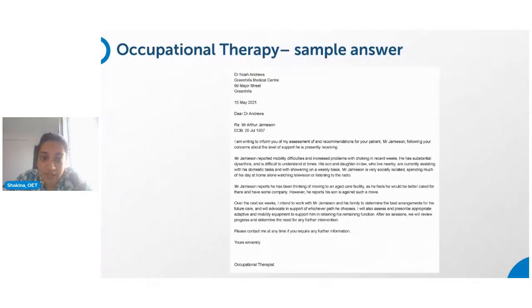So just a word about the sample letter that I've shared in the chat now. As you can see in the sample letter, a similar approach was taken, just like the letter that we've just seen. But remember that there's more than one way to write the letter and get the OET grade you want. So you can see in the sample, there's 4 paragraphs: the introduction, the results of the assessment, the patient's wishes, and plan.